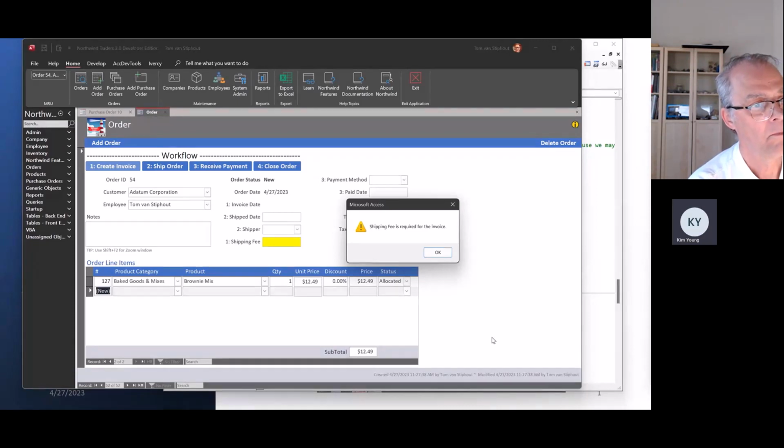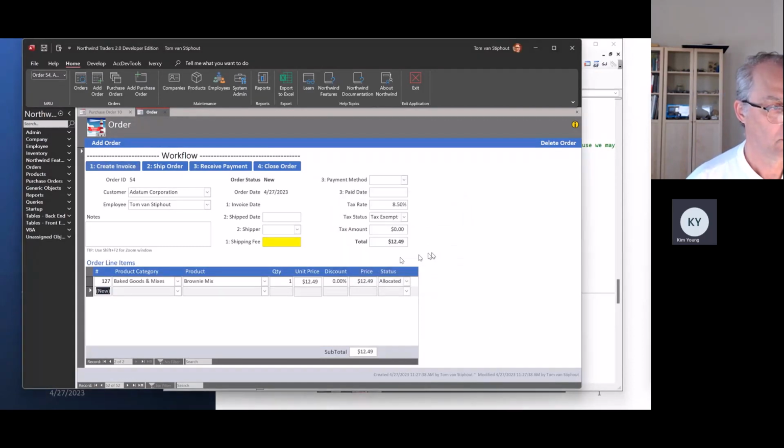What is required depends on where you are in the workflow. So we needed to also be able to implement this and say, shipping fee is required for the invoice, but there will be other things as we move forward. And Tom, I don't know when you want to look at the code for this. If there's time, we can look at the code. For now, let's do create invoice, because you filled in the shipping fees too.